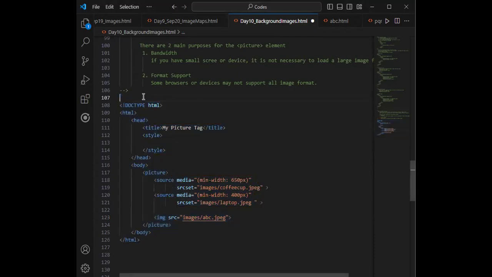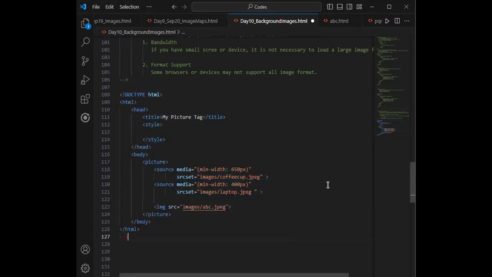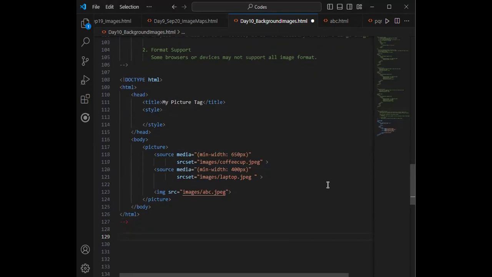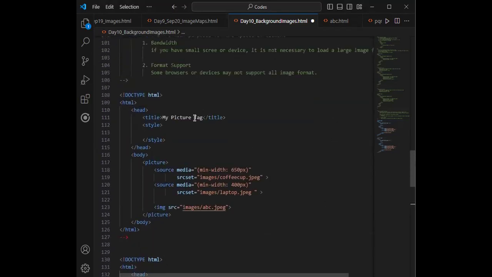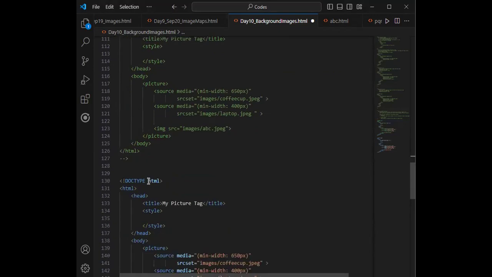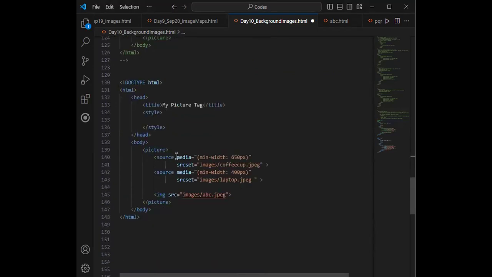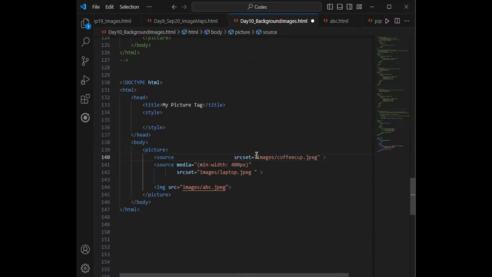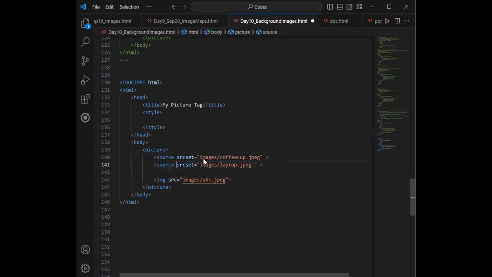Let's just copy and paste the code in here. This is for format support, so I don't require media now. I need only srcset. So it will show this image. Then there is another srcset, laptop.jpg. Let's say this is a PNG image and this is a JPG image.